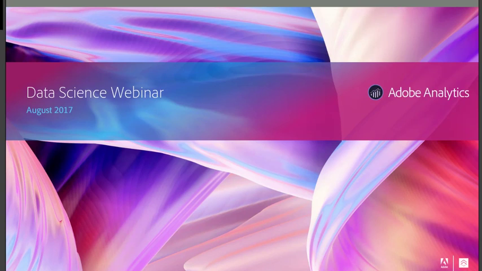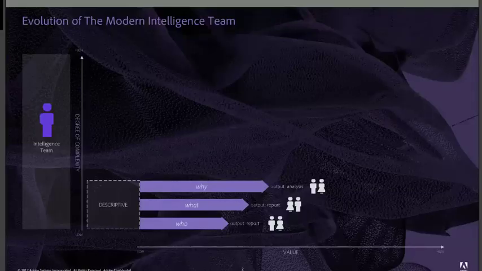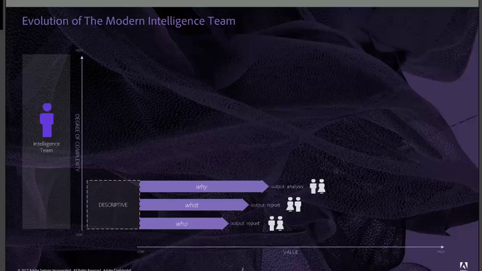So in terms of strategy, when it comes to Adobe Analytics and data science, we've seen an evolution of the modern intelligence team. And that evolution is aligned with a maturity curve. The maturity curve starts with what you see on your screens right now, a descriptive set of analytics professionals, where the output is simply a report or a small amount of analysis that focuses on the who, the what, or the why.